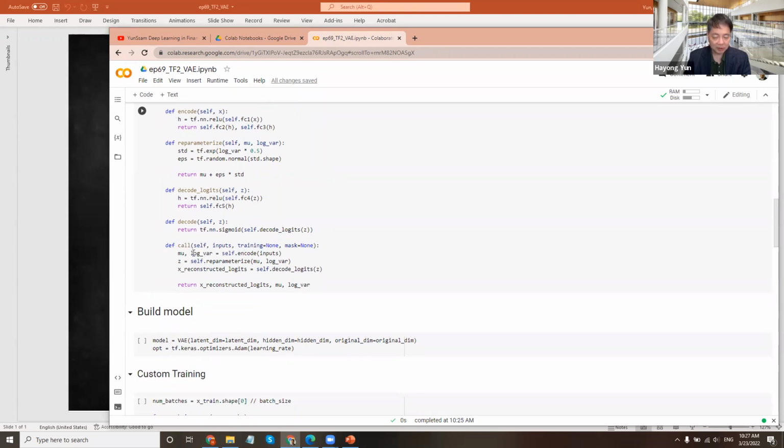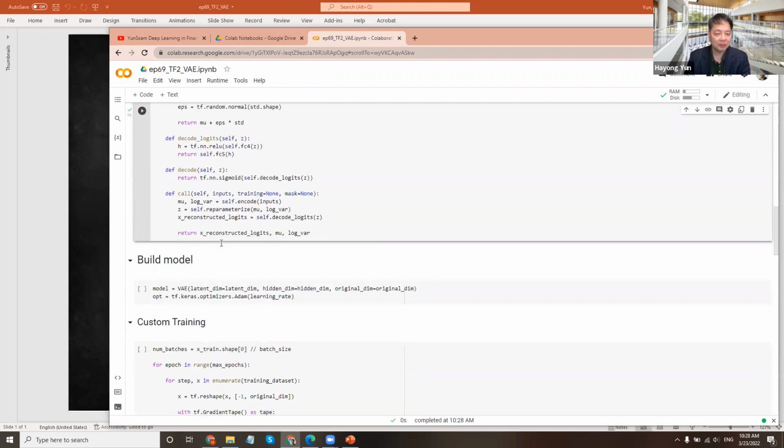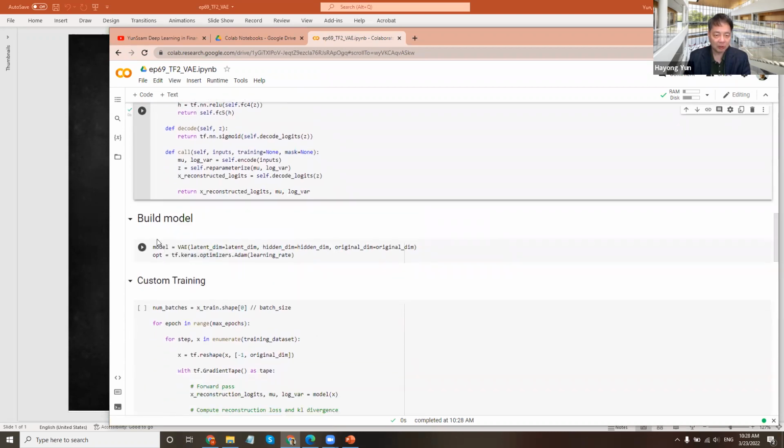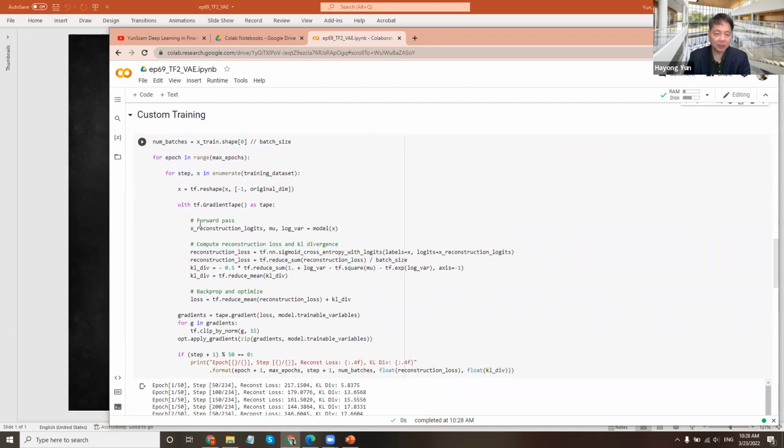And then the call is how we do this in the forward pass. You get the input, it goes to the encoder to get the mu and log variance, reparameterize to get the latent data point Z, and from the Z, you get the reconstructed logit. So this VAE structure's call gets the reconstructed logit, mu and log variance. Okay, good. So let's build a model and call it model. We use Adam optimizer.